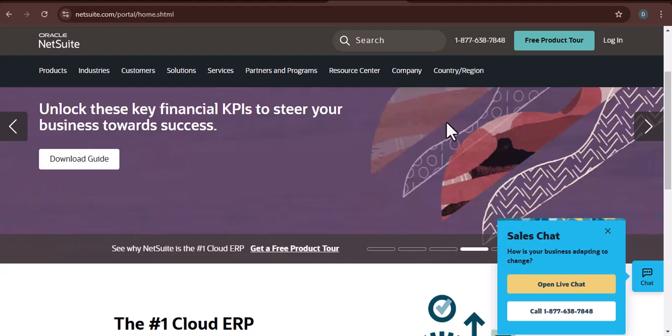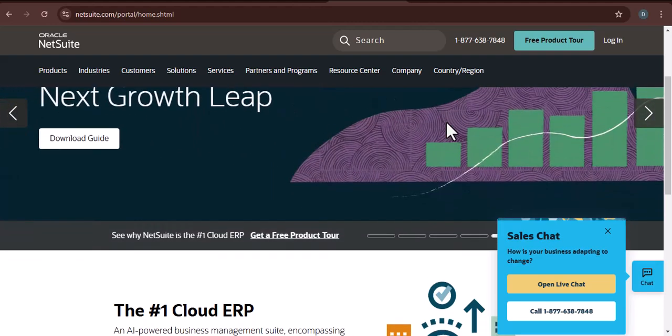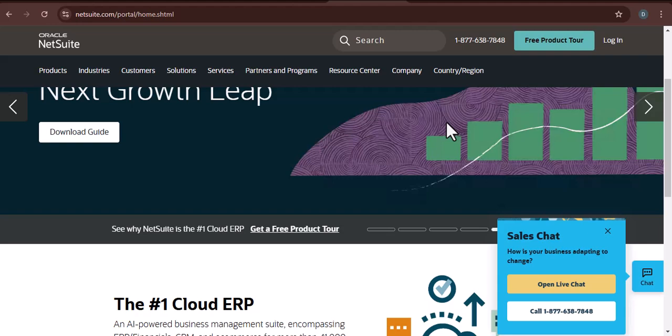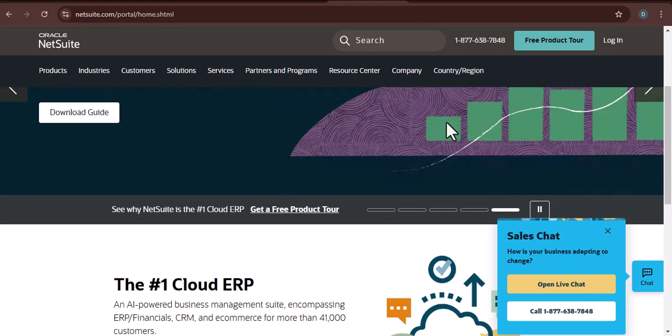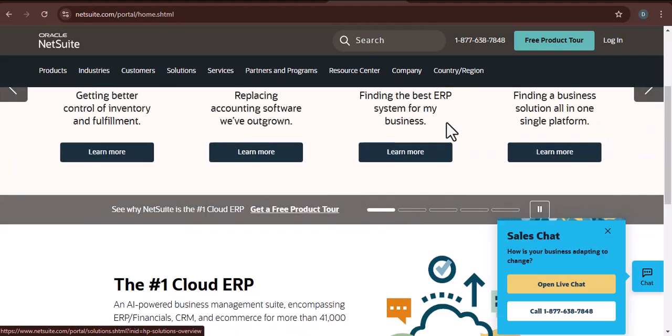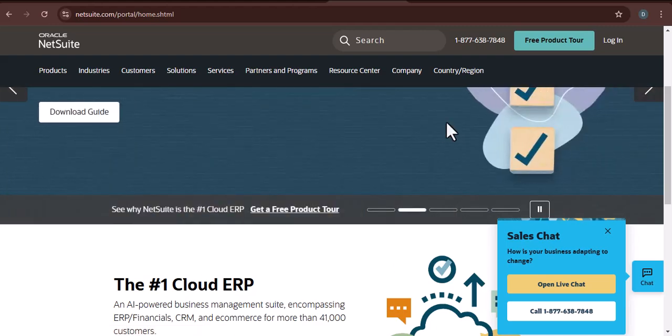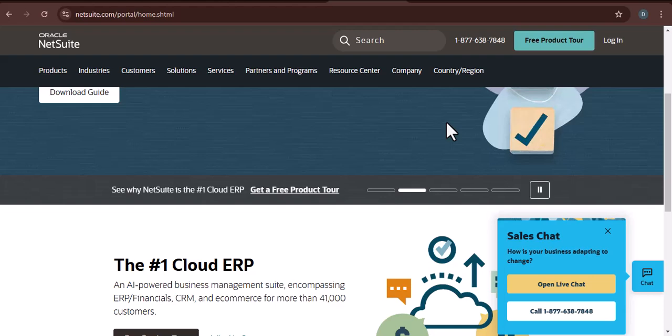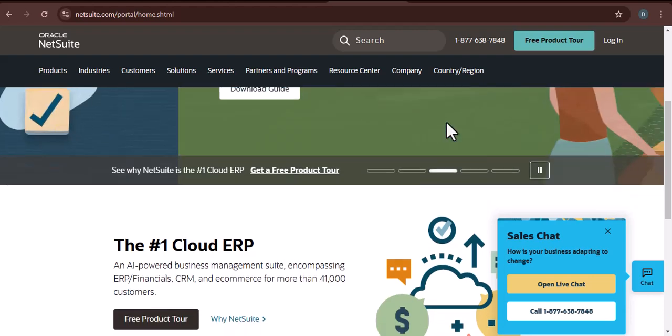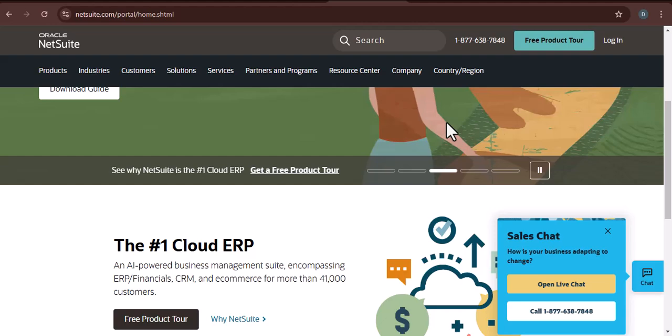So let's cut to the chase. Where exactly are these elusive departments hiding in NetSuite? First, the most direct route: navigate to Set Up Company Departments. Boom. There they are. You'll see a list of all the departments currently set up in your NetSuite account. You can view existing departments, edit them, or create new ones.